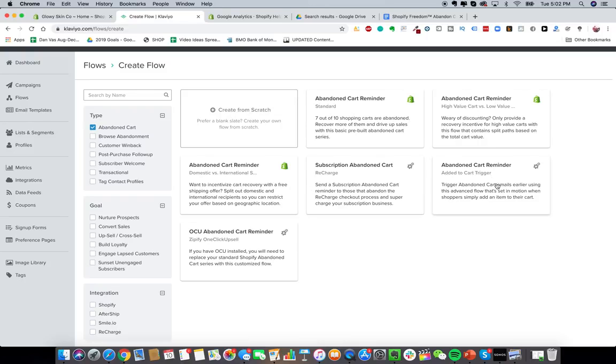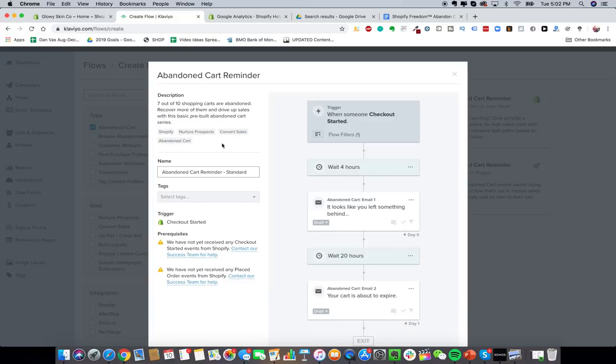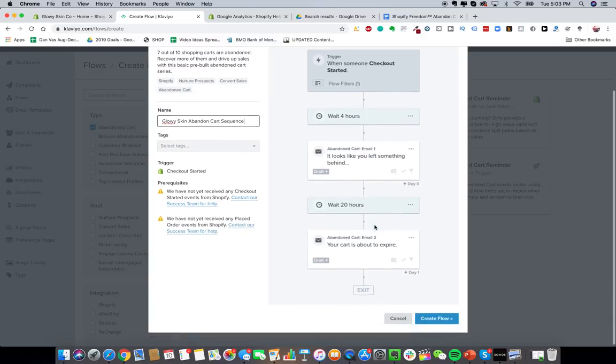There's a lot of different ones here, like high value versus low value. We're just going to do the standard one. You can also start from scratch, but this pre-populates our sequence, so we have to do less work. For this one, we're going to call it glowy skin abandoned cart sequence. An abandoned cart is when someone goes on your page and adds to cart, and let's say they change their mind and don't end up paying. What happens is they get hit with this abandoned cart sequence, because when a customer adds to cart, they actually have to put in their email before they can reach checkout. So let's click on create flow.